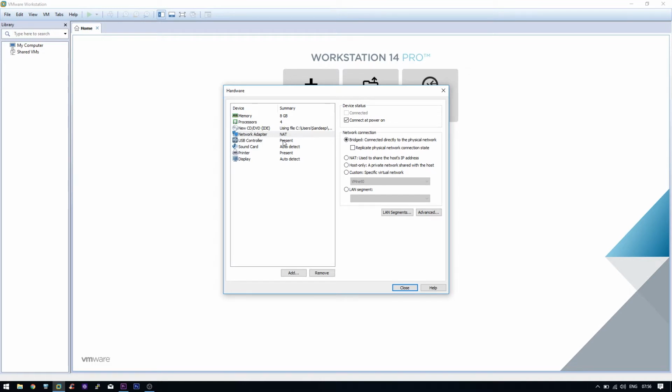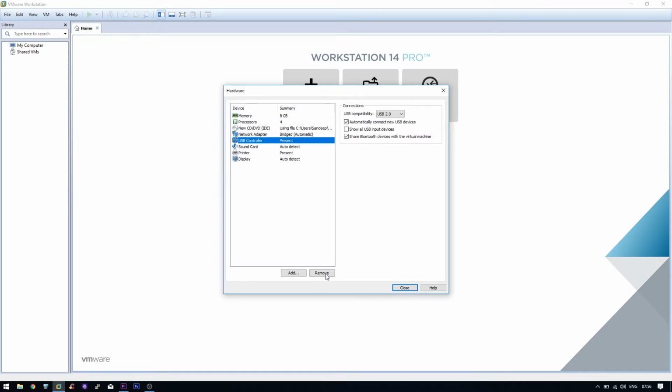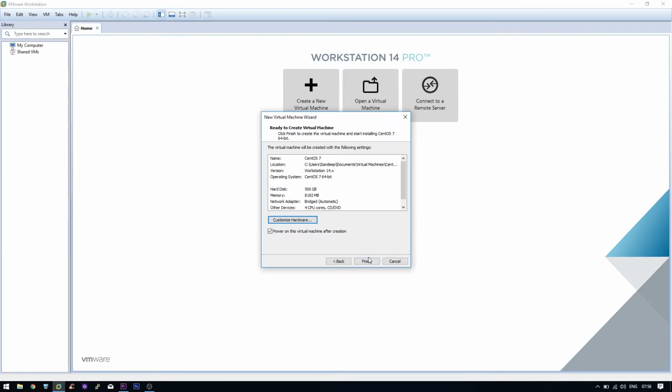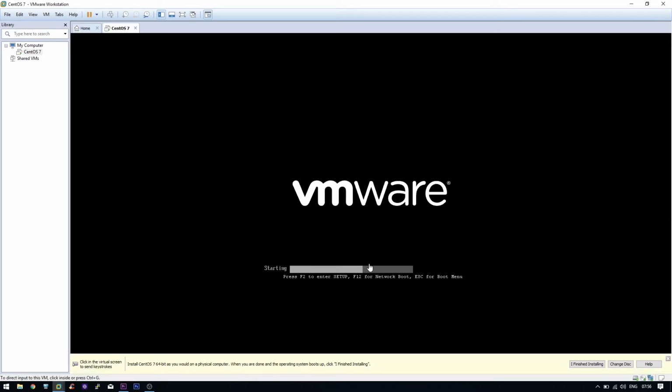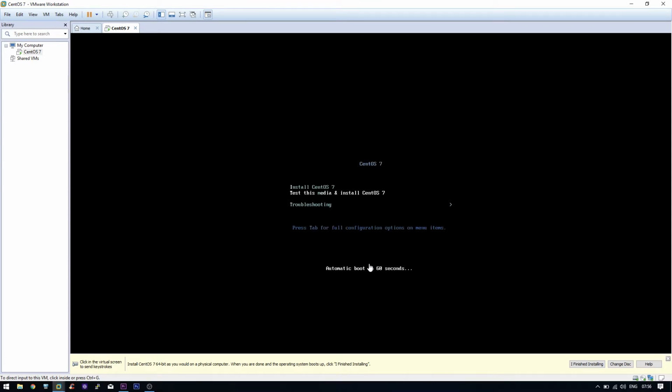Since I am not using the USB controller, I will remove the USB controller option. I won't be using the sound card in this virtual machine either, so I'll remove that as well. The printer option will be removed too, and then we will click the close button and finish. Here you can see that I have already ticked the option to power on the virtual machine after creation, so once this wizard is finished, the virtual machine will start automatically. Here you can see that VMware is starting the virtual machine installation.